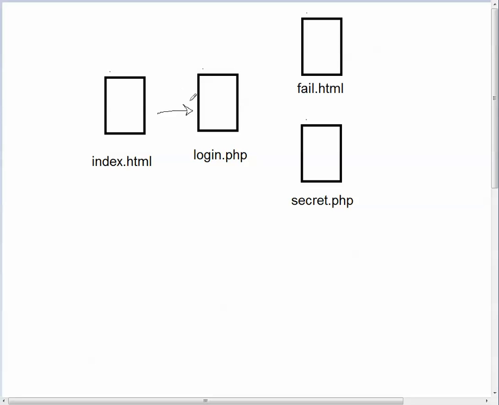That's what we call a post. So we're going to take the data that we get from the index.html and we're going to post it to the login.php page. When the login.php page gets that information, the username and password, it's going to evaluate it, going to this MySQL database and checking it.